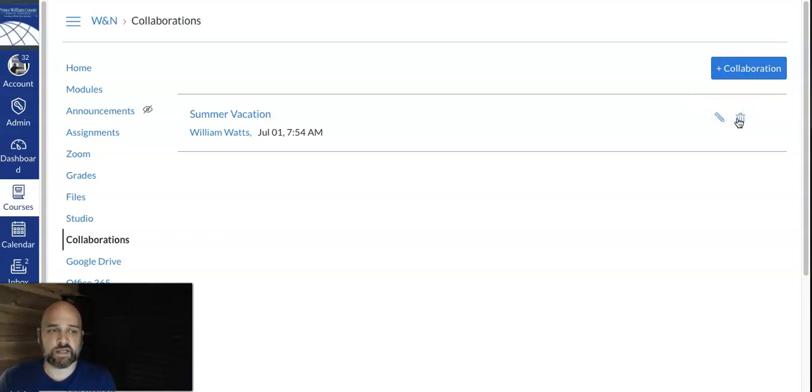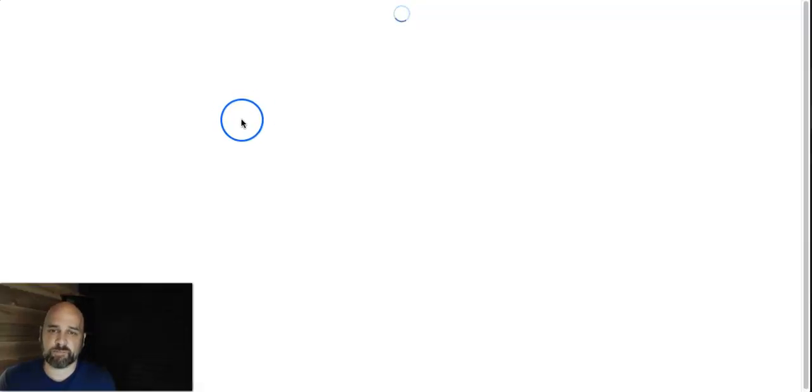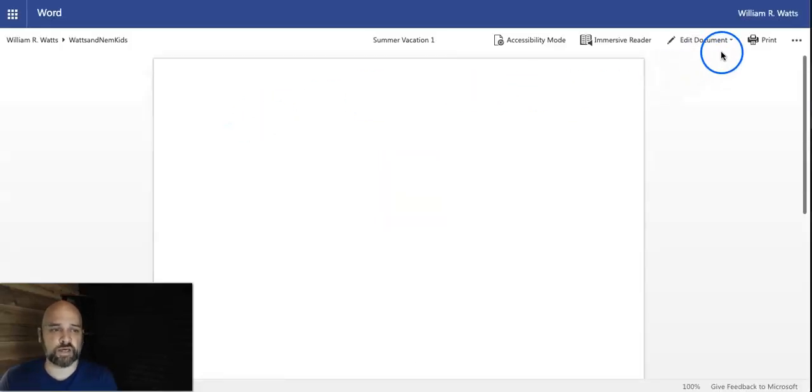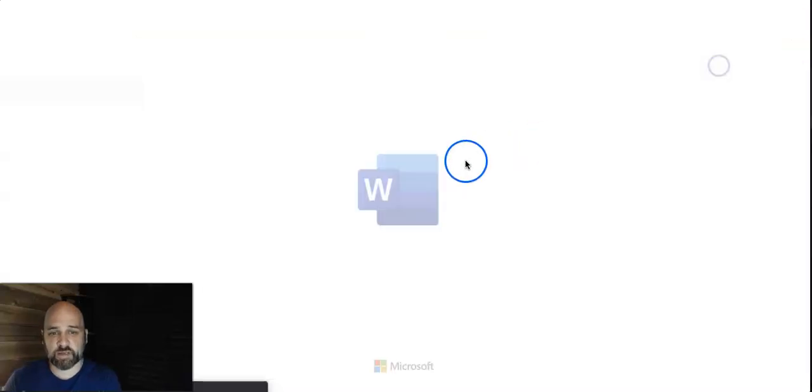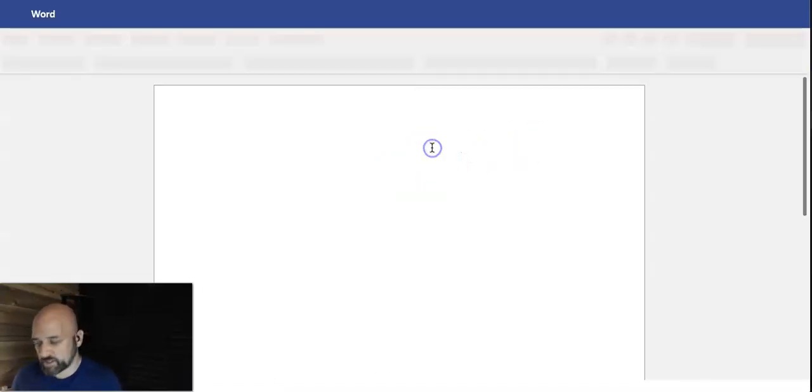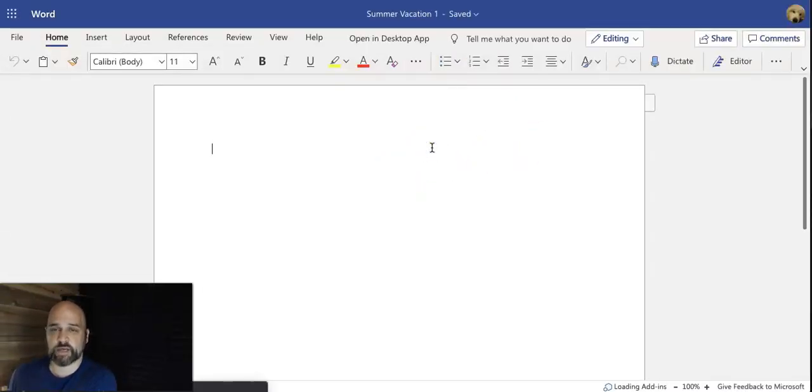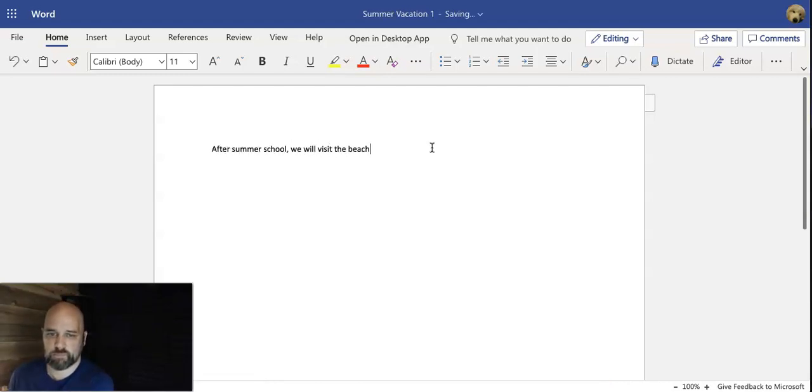If I wanted to delete the collaboration, I'd click the trash can. If I want to edit the collaboration, there's a few ways. The easiest is just clicking on the title. Because I chose a Word document, Microsoft Word on OneDrive will open up. I then can edit the document in the browser or in the app if I'm signed in to my Prince William County email. Then when I'm all finished, it saves right inside of here.